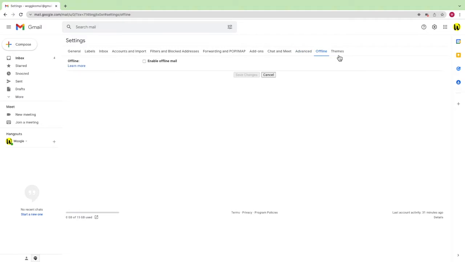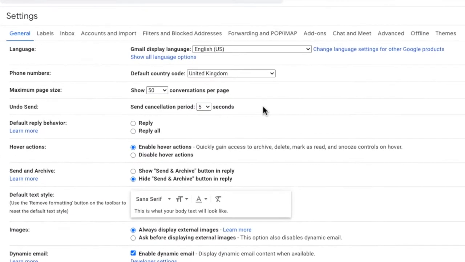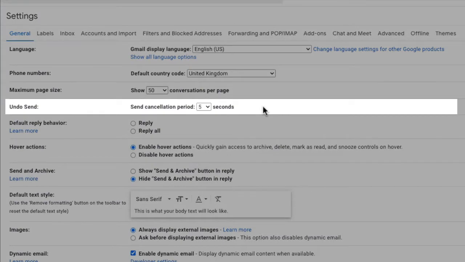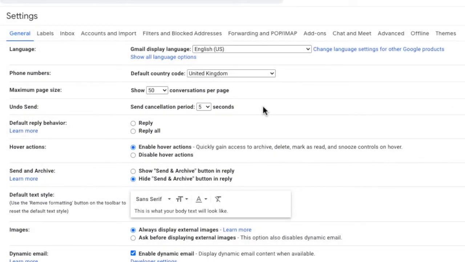So when the detail settings page is first loaded, it was showing the General tab by default. Let's click back into that now. If I look a little way down the page, you'll see one of the options we can change is called Undo Send. This refers to the length of time Gmail will allow between pressing the send button and then actually sending the email from your account. By default, it is set to only 5 seconds.